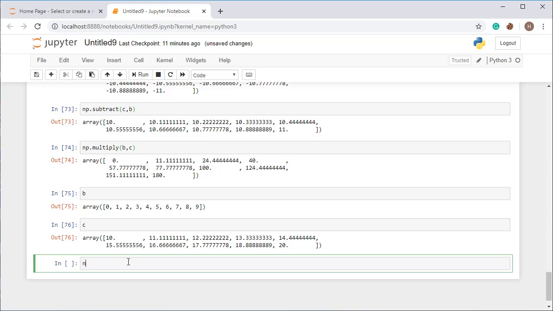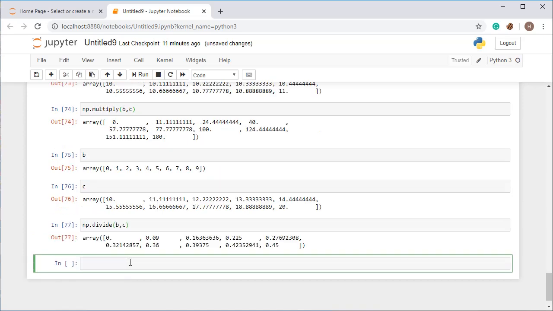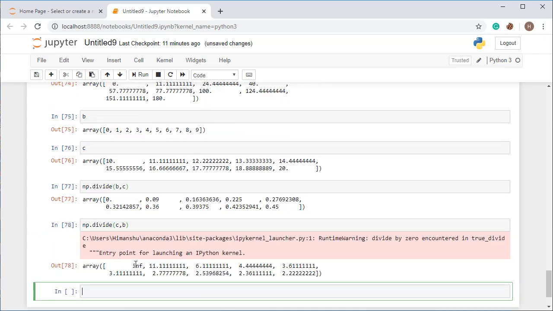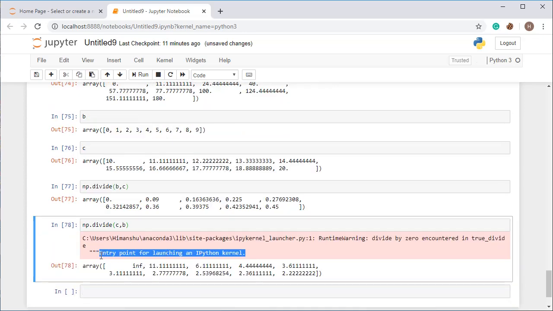Now I am going to show you how to divide the elements. For that, use np.divide(B, C), and you will get the answer in this way. You can also change the position, and then you will get a different result. Alright, so these are the basic arithmetic operations on NumPy arrays which you can perform easily.